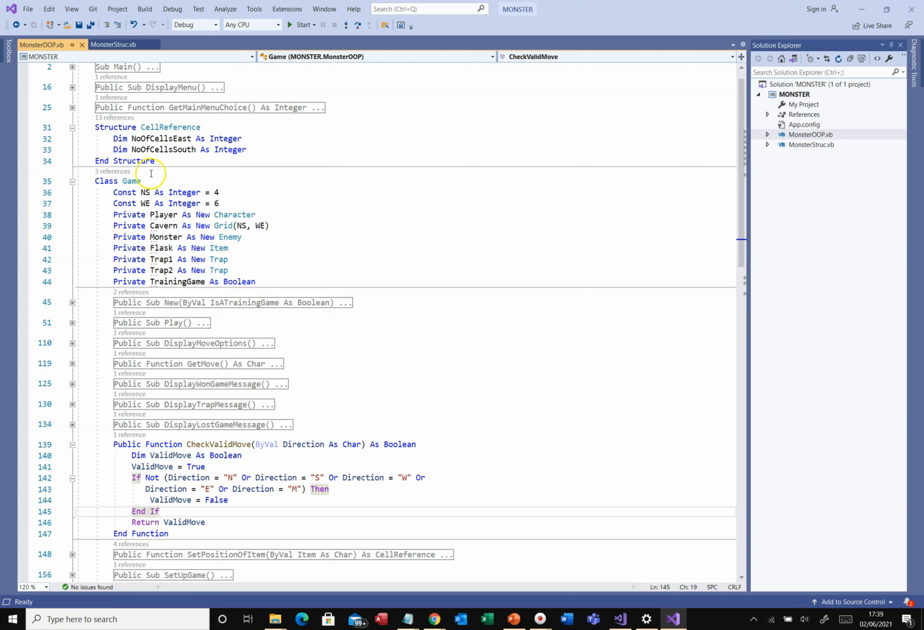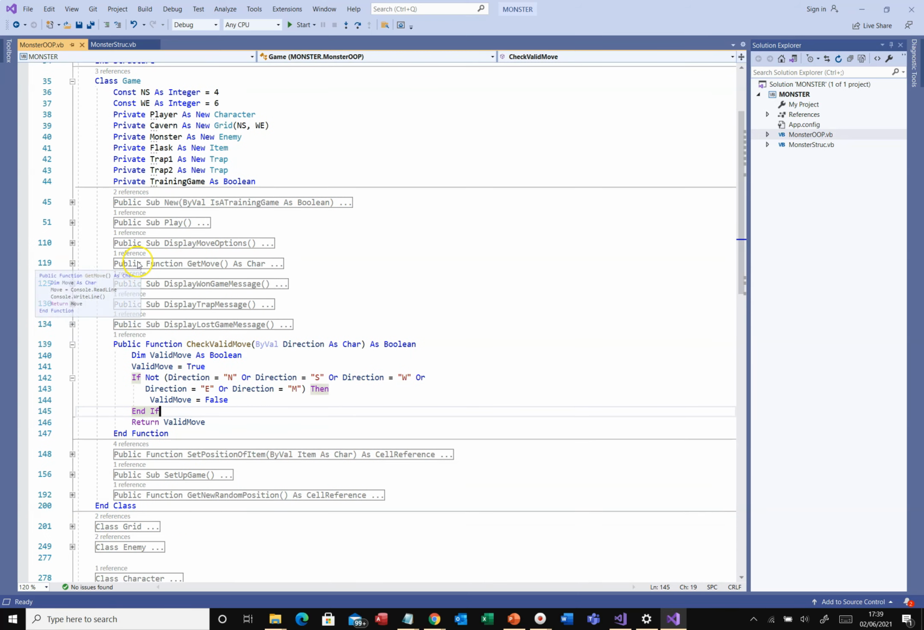Okay, so these private attributes are accessible from within any of the code within the game class. So all of this code has access to these private attributes, and we've got a couple of constants here which are the size of the grid. Okay, so in CheckValidMove, I'm receiving the direction as a parameter.